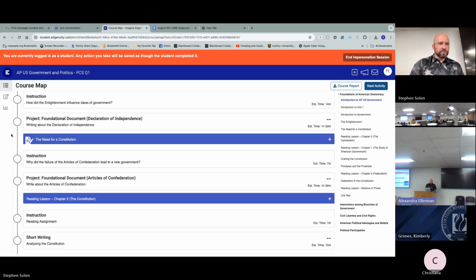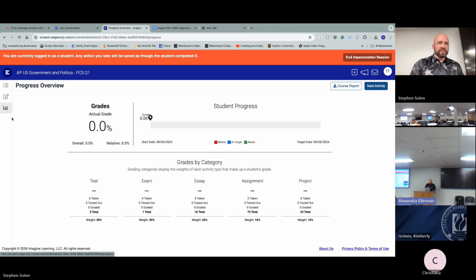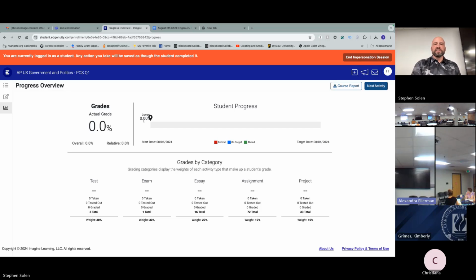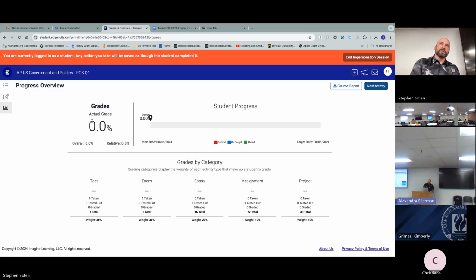But when it comes to the grades, if they click on the graph here, they can see their own progress. Okay, we use overall grade. All right, so here's what it is. Actual grade is based on their progress and what they've completed.